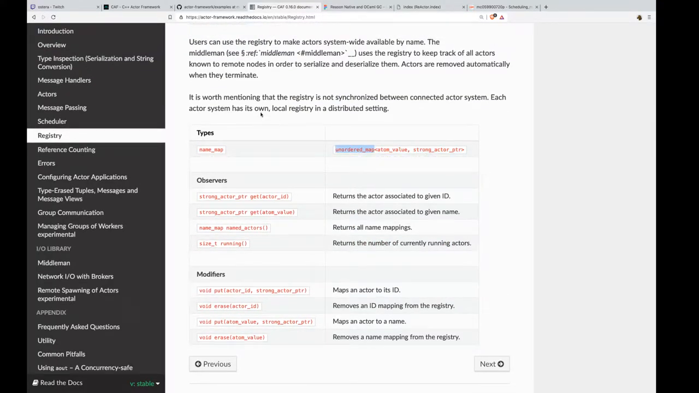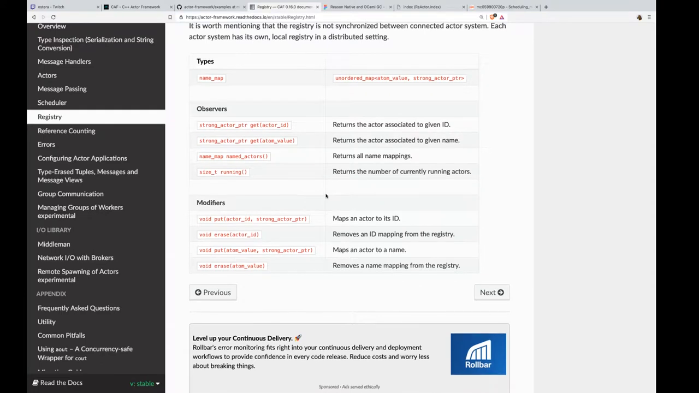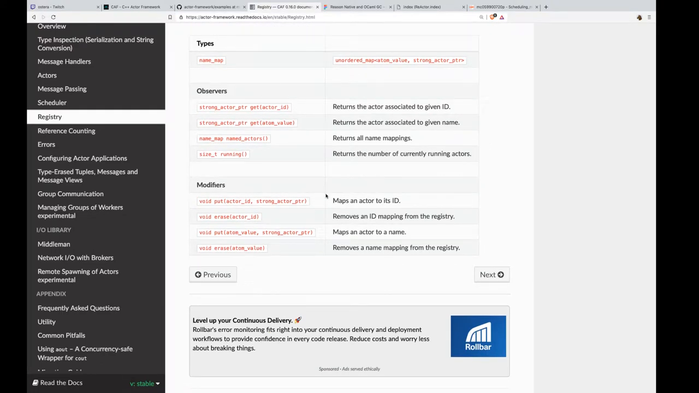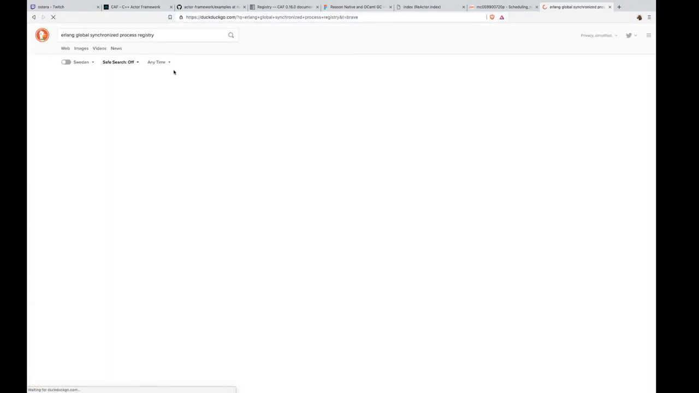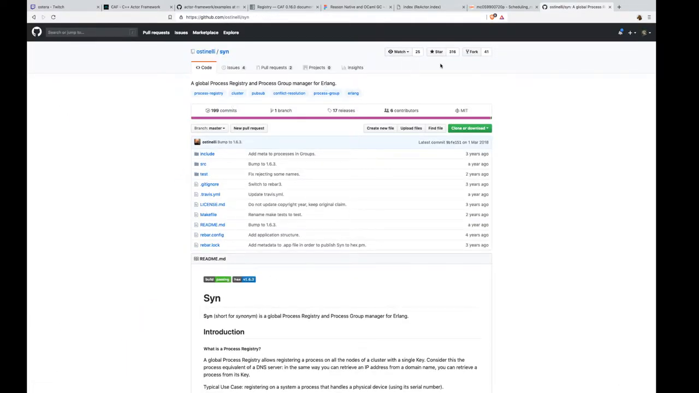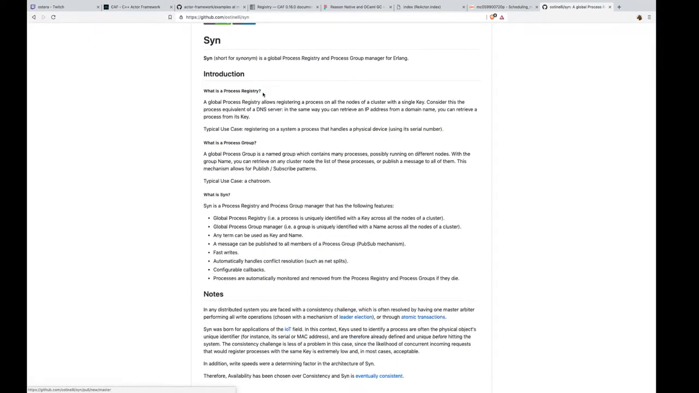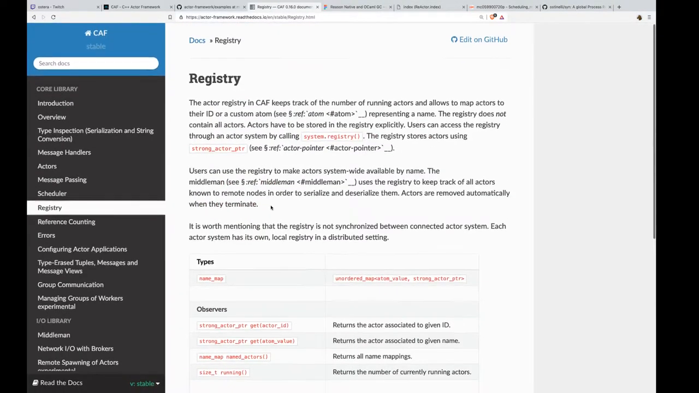Atom value, strong pointer. I forget if Erlang comes with a library for synchronizing the registry, or if... Erlang global synchronized process registry. GPROC, that's the one I was thinking of. There's quite a few, though. Ostellini. Synonym, okay, cool. That's about it.